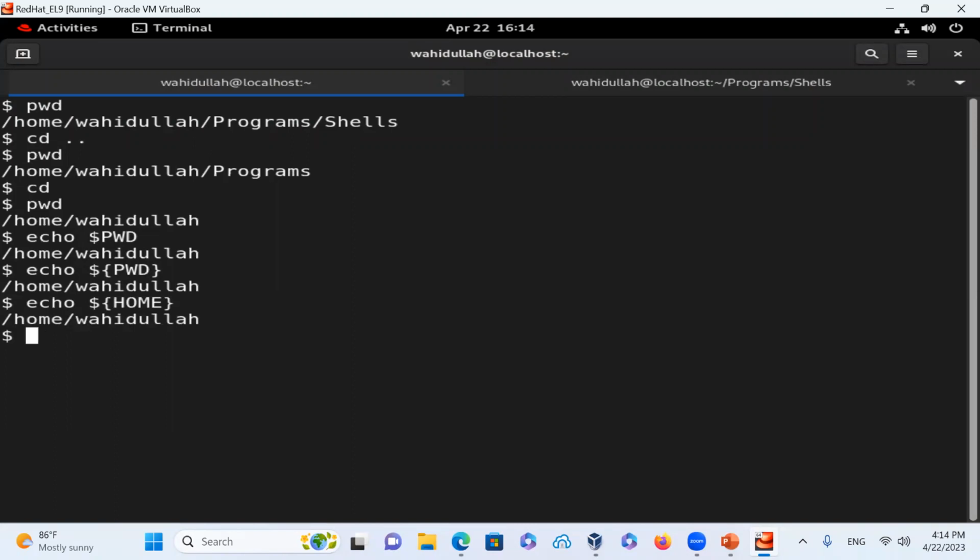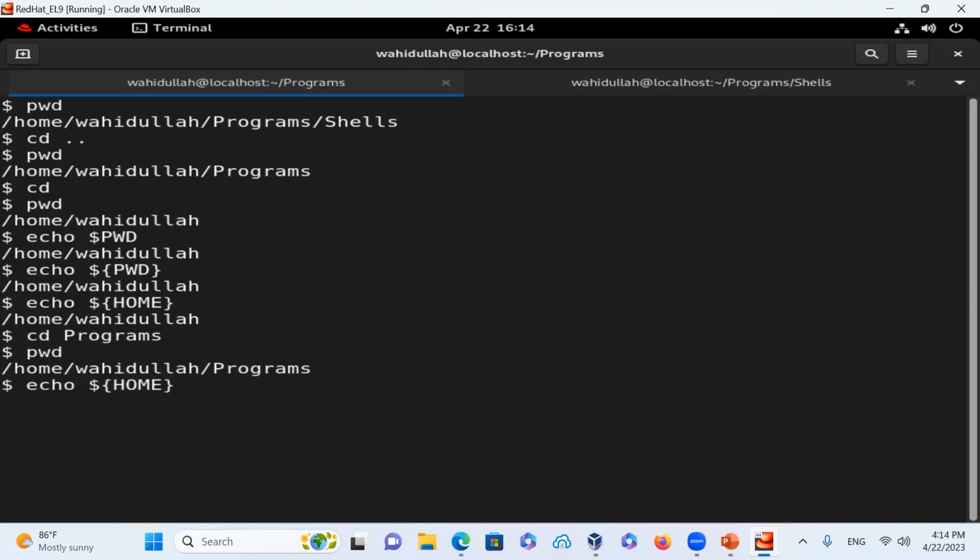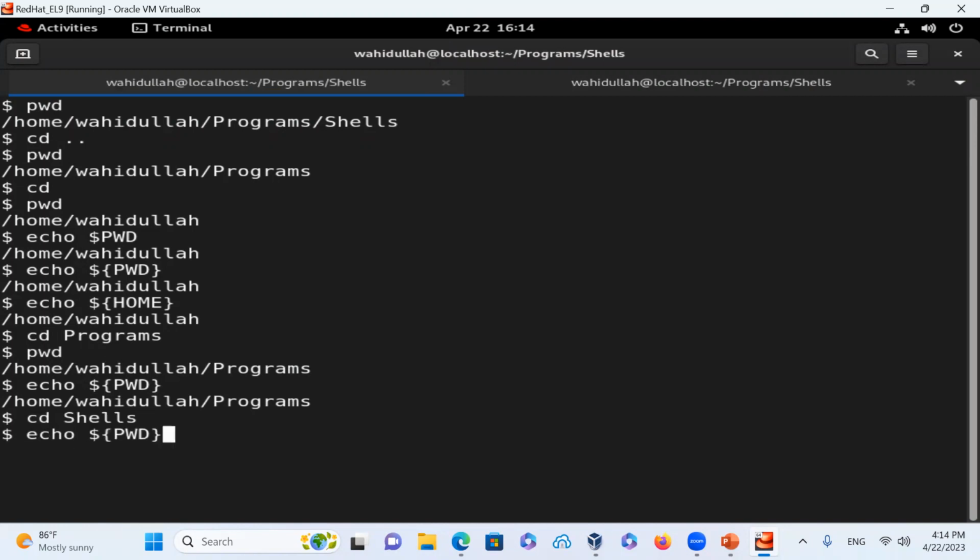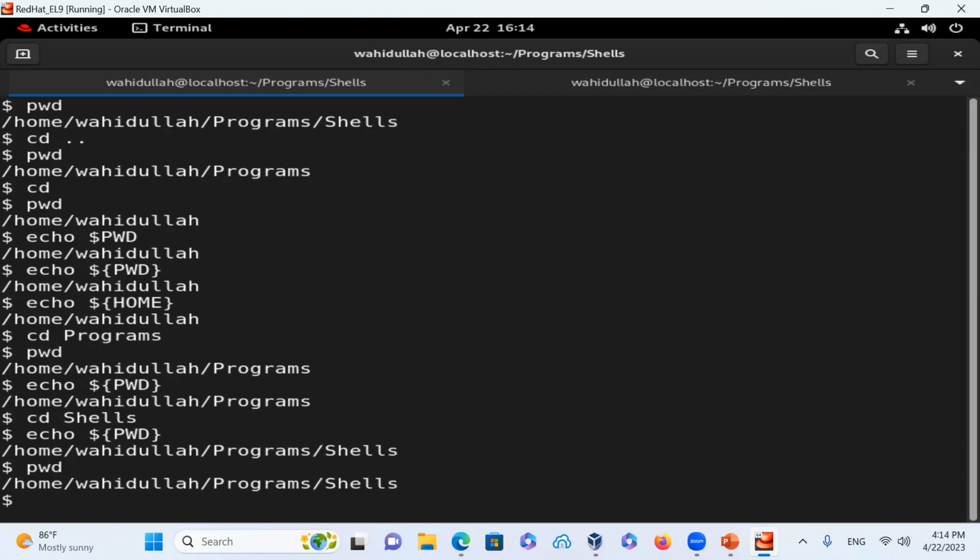So if I cd to programs, now I type in PWD, notice my $PWD has just changed as well. So wherever I go here, and I go to shells here, and then I say echo $PWD, it will say that one. Also print working directory, it will go there. So PWD prints the current working directory.